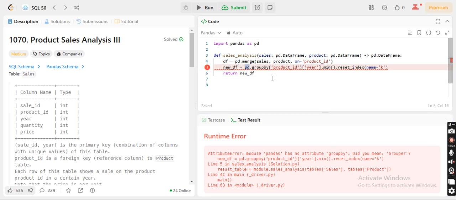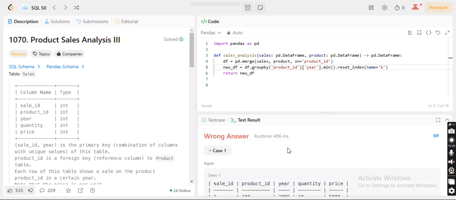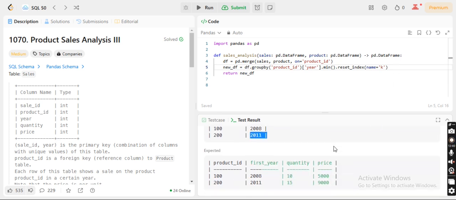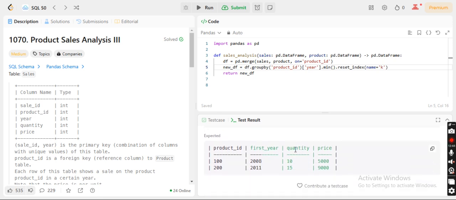Okay, sorry, it is not PD, it is DF. I'm sorry. Means DF will come with the group by formatting. Okay, so now I have 100 with 2008, 200 with 2011. So what columns do I need extra? I need this quantity and the price column.